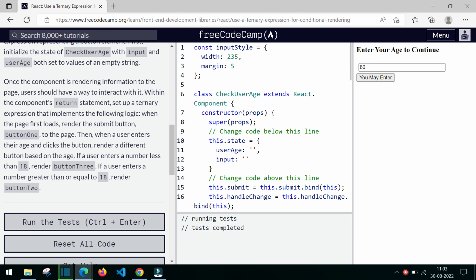So you don't have to think about that. First of all, you just think: if the age is greater than or equal to 18, it will show you the message "You may enter". Okay. And if the age is less than 18, it will show the message "You shall not pass". So that is what we are going to do. But initially the button should be the submit button. Okay. So let us see how it works.